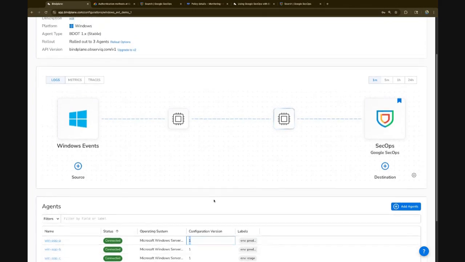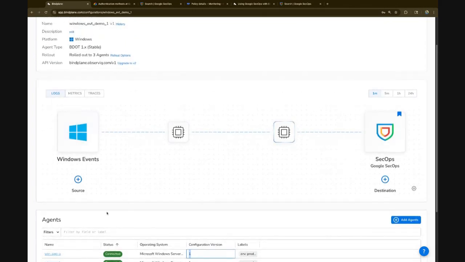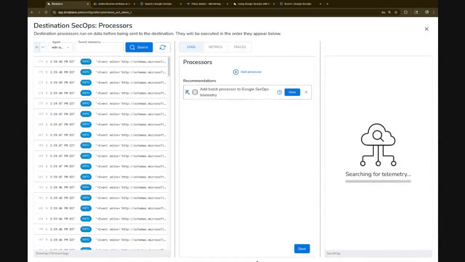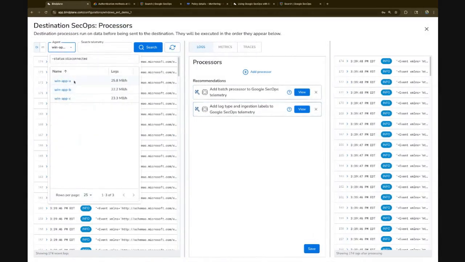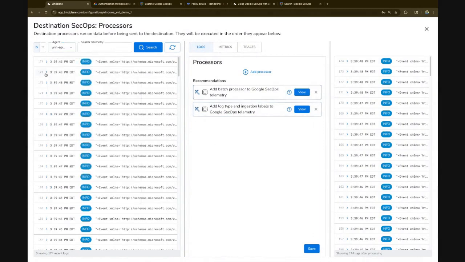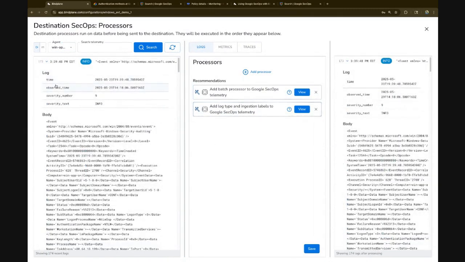I'll show that off in a second. So what it's doing is it's gathering Windows events, sending them over to SecOps. When I click on one of our processor nodes, and either one of these can work in this context, it will make a sampling call out to one of these systems. So in this case, it's Windows App A by default. And we can expand this, and this is what is being captured.